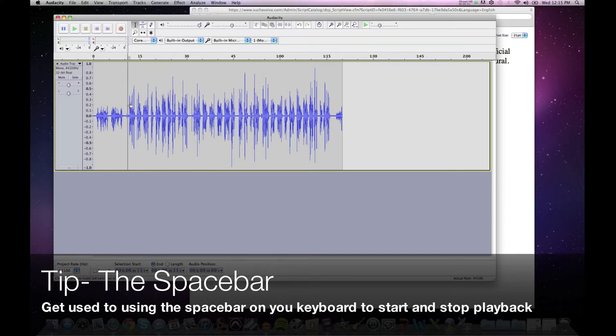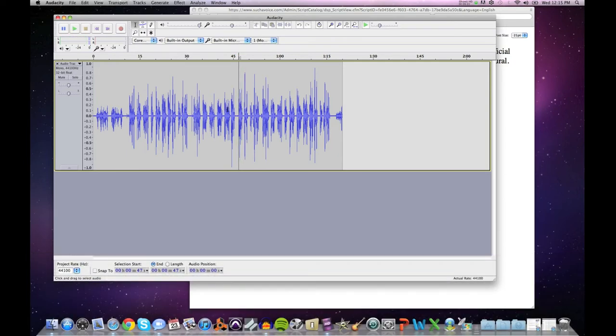And that allows me to just select a place. Play it, stop. Let me select this place over here. Everyone's different. And just getting used to using your computer keyboard shortcut keys or quick keys is really going to help you become faster in editing in Audacity.